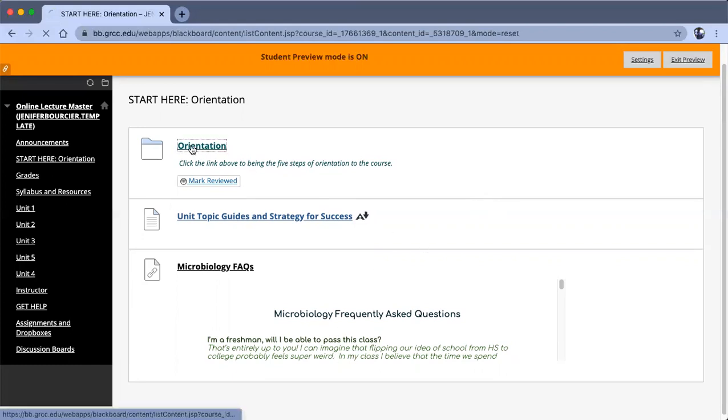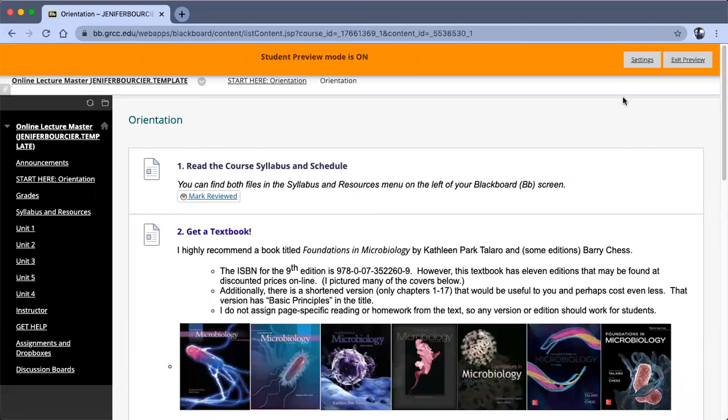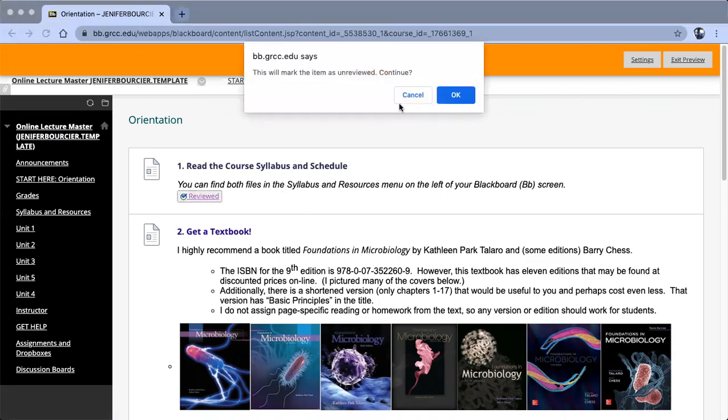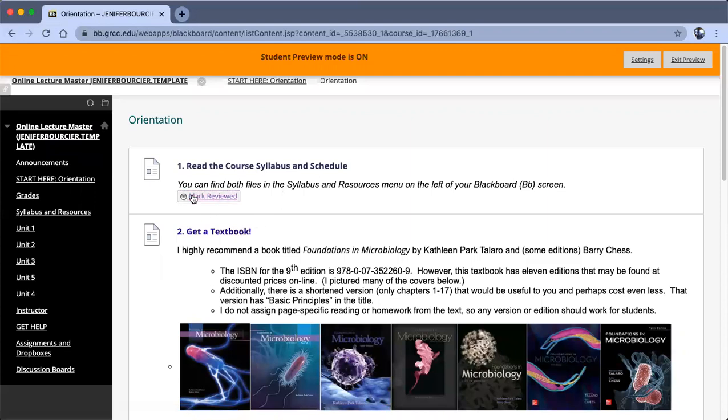Okay, the orientation folder is here, and there are 5 things that you need to do to get oriented to the course. The first one is to read the course syllabus and get a schedule. And then when you're done, you can click this little button here that says Mark Reviewed. It's just for you. You just tick it off. Okay, good, I got that done. I put that in the first few units so that it would help you get oriented. But once you get on a roll, you won't need those buttons anymore. They're only there for you. So read the course syllabus and schedule.